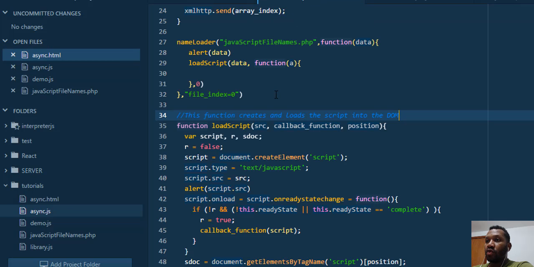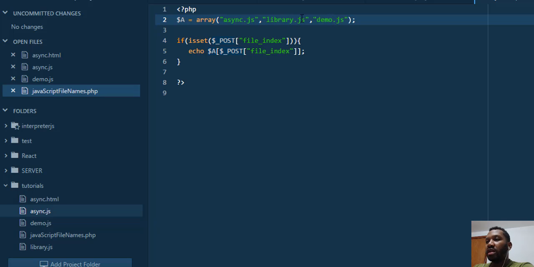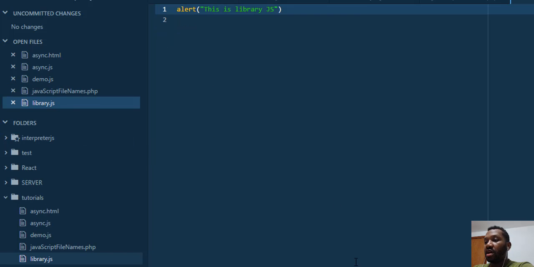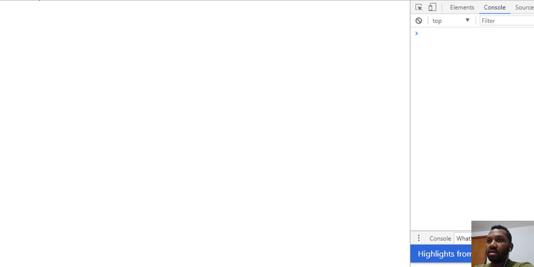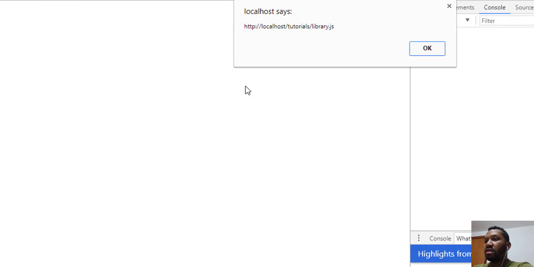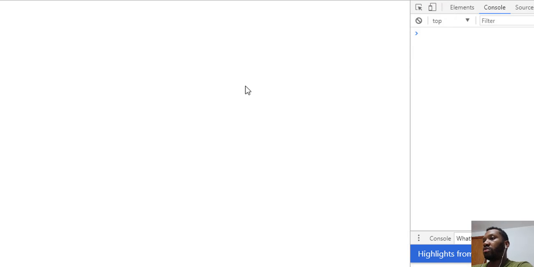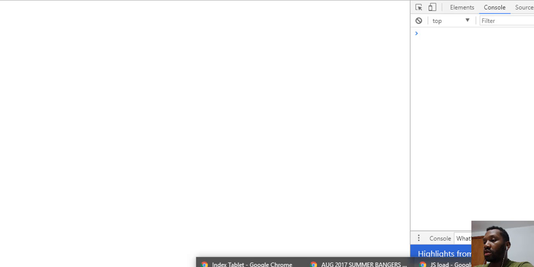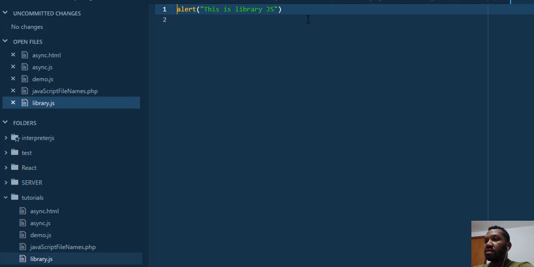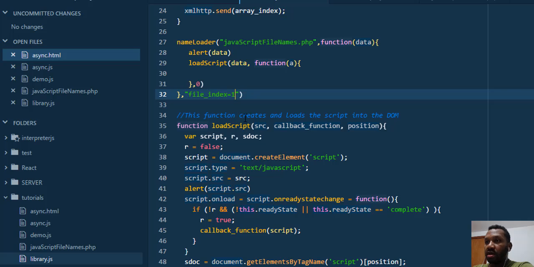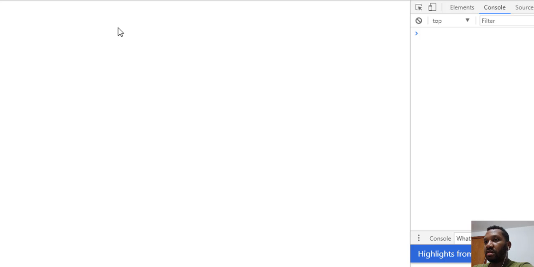Let's test file index 1. You want to load the second file in your PHP file, so it would be loading library.js. What does library.js say? This is library.js. All right, let's test it. Again, this is library.js, which means it's inside the DOM. Let's see what else. We're going to do the next one, which is going to be demo. All right, let's go over here and test it.